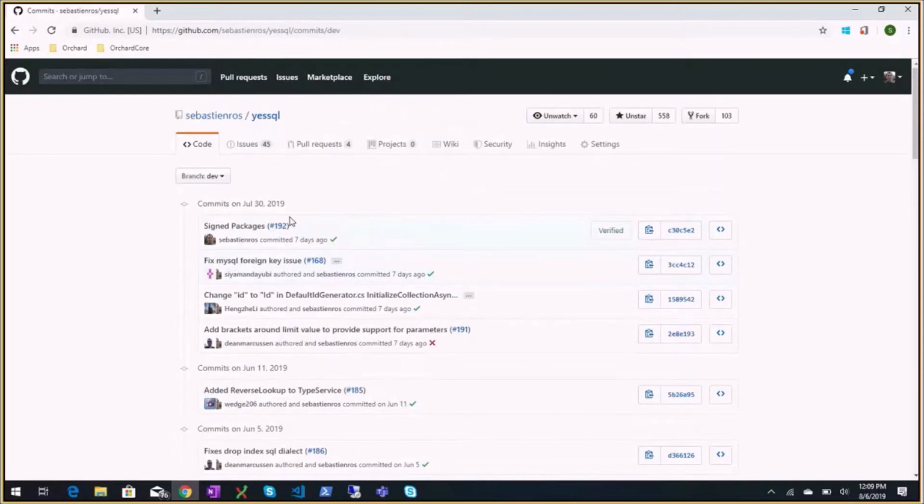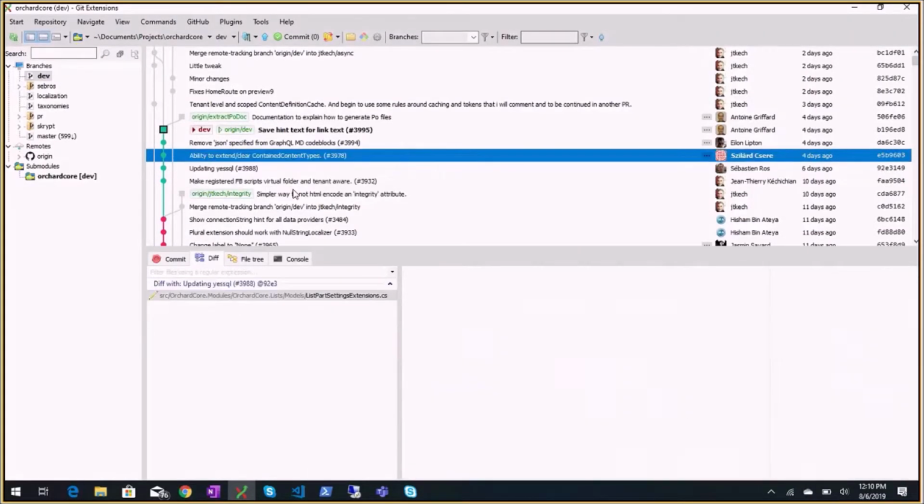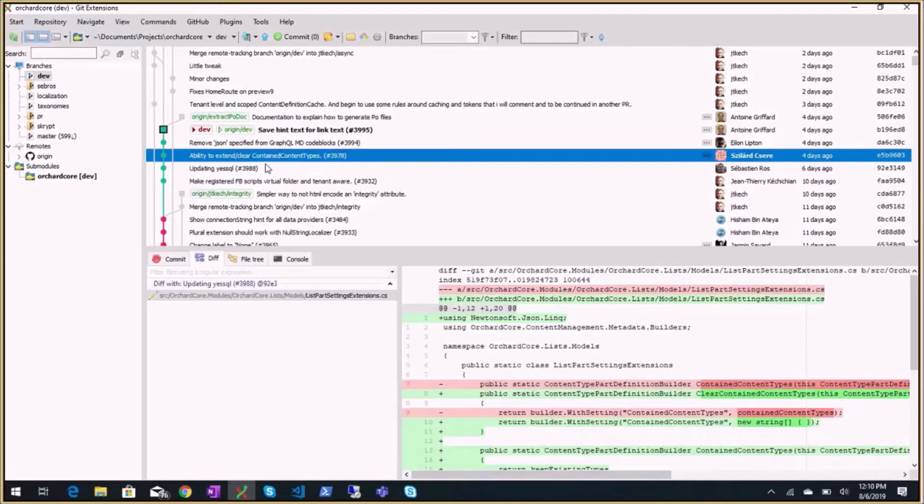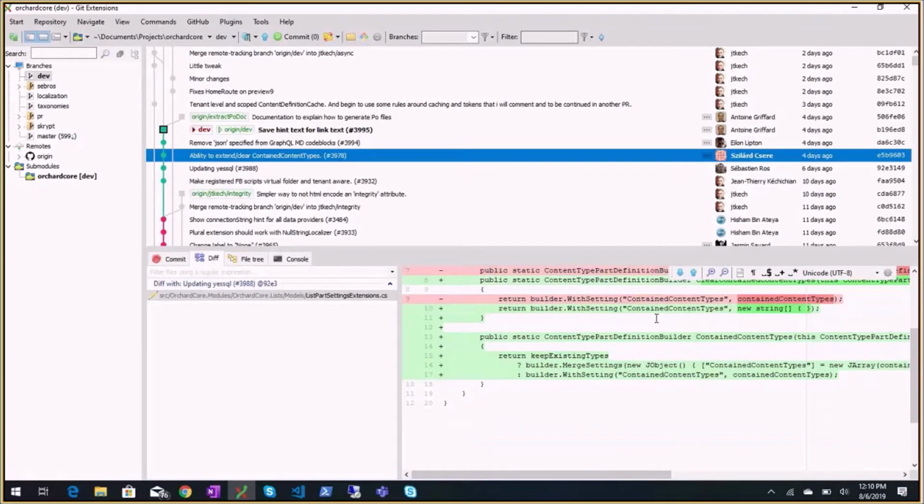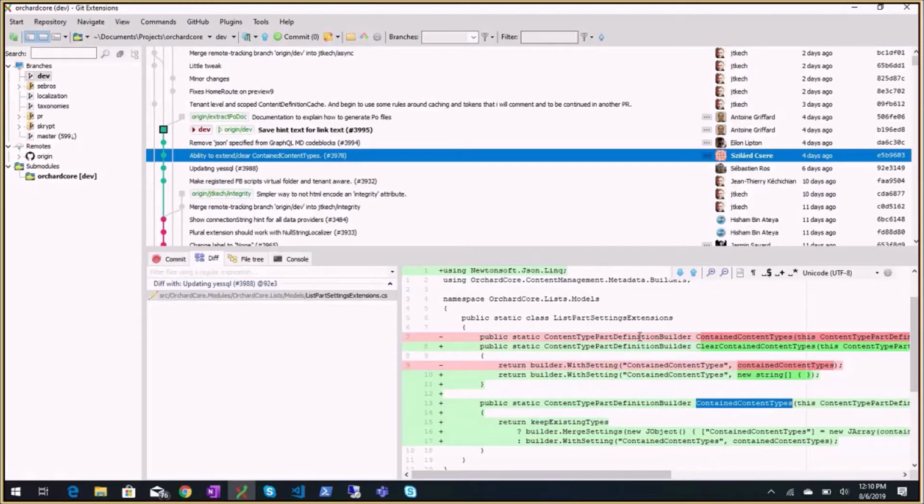Super useful. And also implemented signed packages. So now the YesSql DLLs are signed. All these changes now are in Orchard Core. Ability to extend and clear the contained content types. So if you have a migration and you want to update the contained content types of a container part, then you can do that.